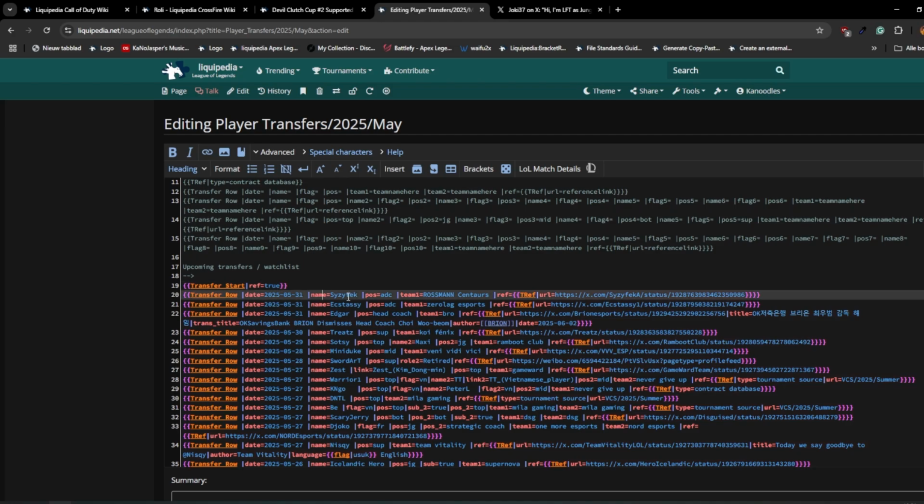We have a player called Sizifek, which is by name. Then there's position, because as mentioned, League of Legends has positions in the game like AD carry, mid lane, which is relevant. And team 1 is the team that you will see on the left side. So that's the team they are leaving. And if you put team 2, that's the team they are joining. So in this case, Sizifek, who was an AD carry in Rosman Centaurs, has left.